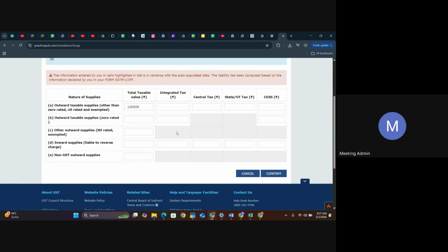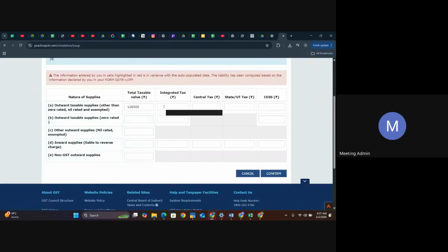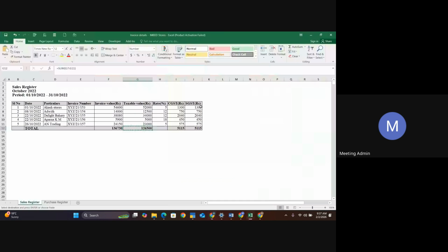Any doubts? So here, whether they have given any IGST? No, ma'am. So you'll be putting it as a 0, guys. Okay. So next, central tax, whether they have given? Yes, CGST, SGST, they have given.